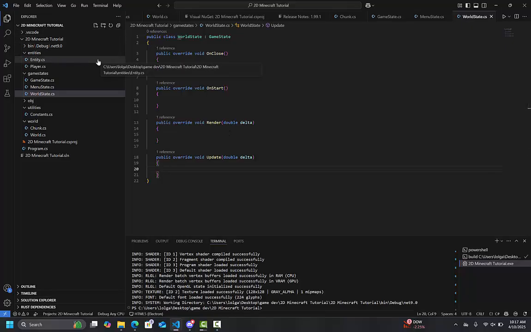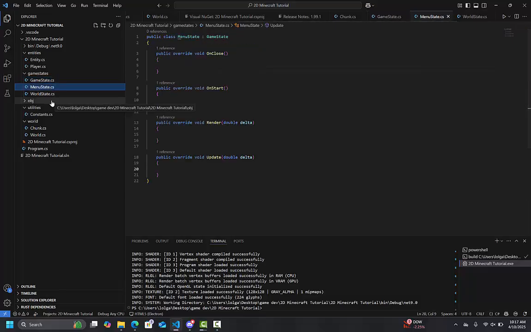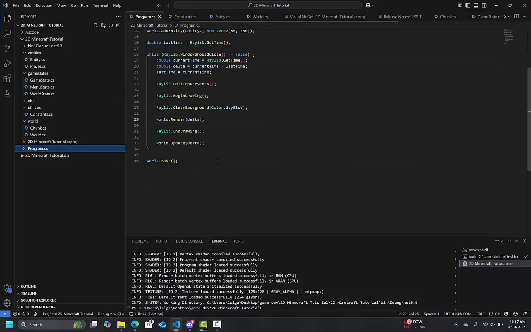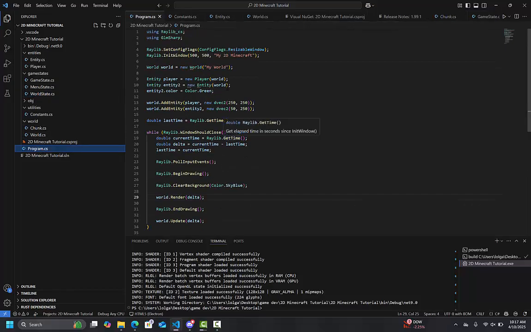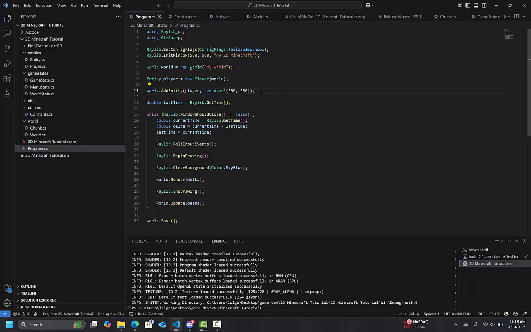All right, and now we've got our game state abstract, our menu state, and our world state. Now let's go into program here. First, we're actually going to remove this entity 2 and save that.